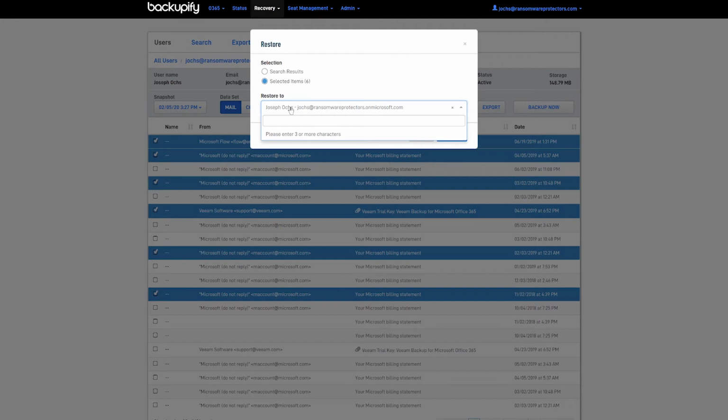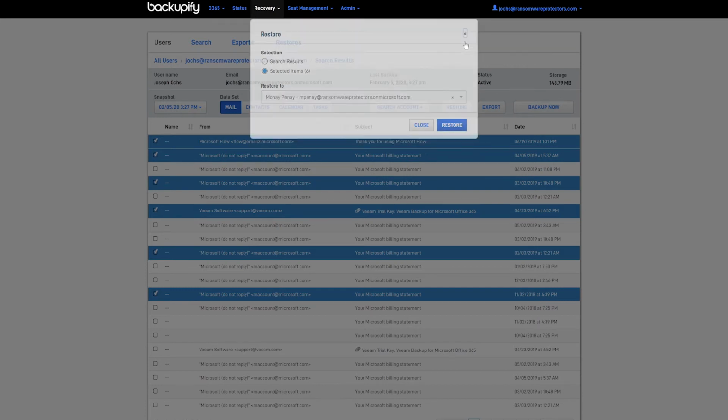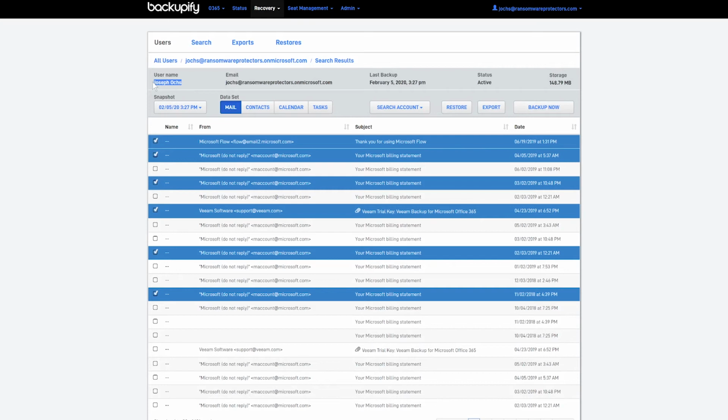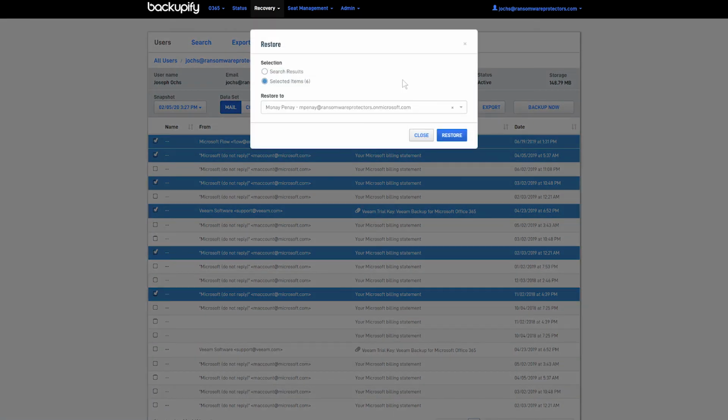In addition to restoring to the original user, I can also push this data to another user of my choosing. Super useful as people come and go from the organization. So let's say, for example, Joe was working on the Microsoft project. He leaves in the middle of that project, and Monet is going to take over. Well, I could do a search for Microsoft and restore those search results over to Monet. With only about a minute's worth of work here, I've provided a scoped restore of the data likely to be critical to Monet moving forward.